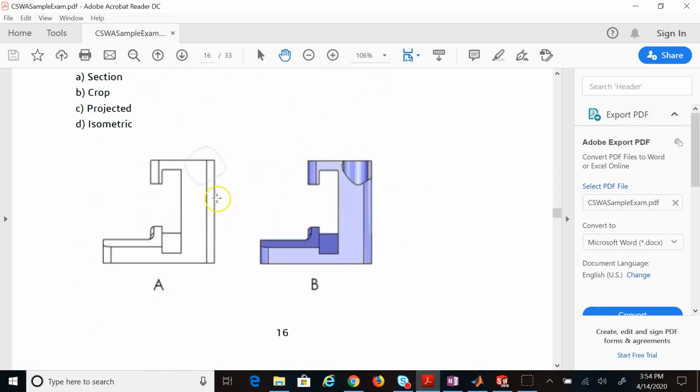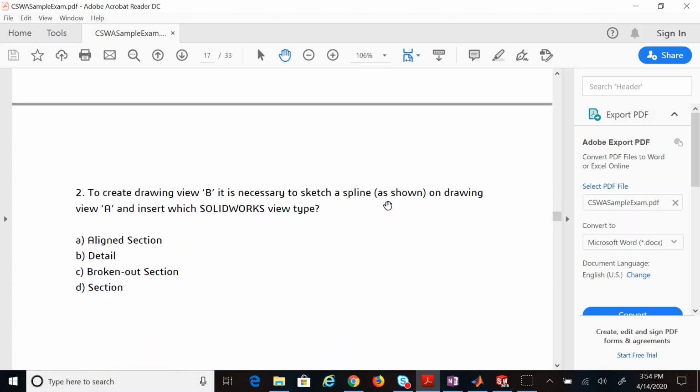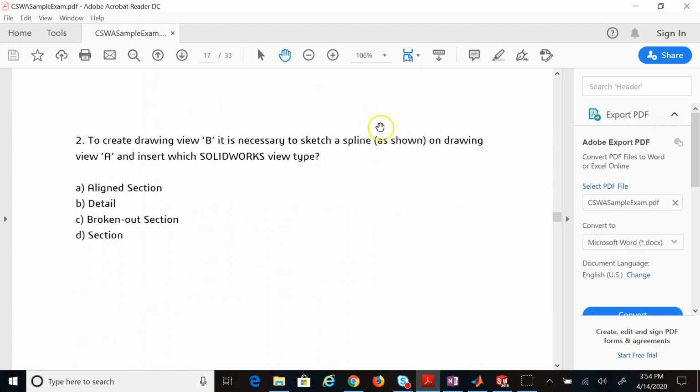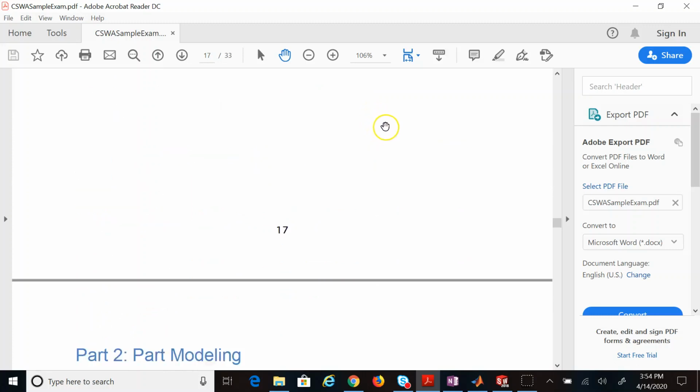Or like this one here, you see, I drew some S-spline and now I could cut it locally. So it asks, how would you go from A to B, using what technique, what command? Is it an aligned section? Is it a detail view, a section view, or a broken-out section, which is of course a broken-out section, right? It's a local section view.